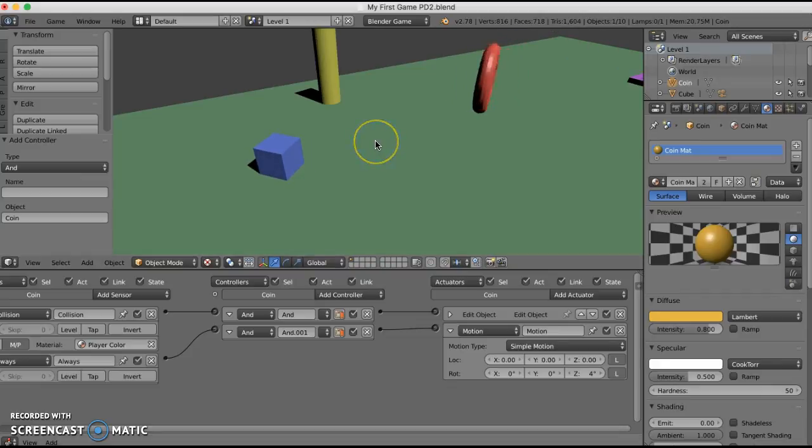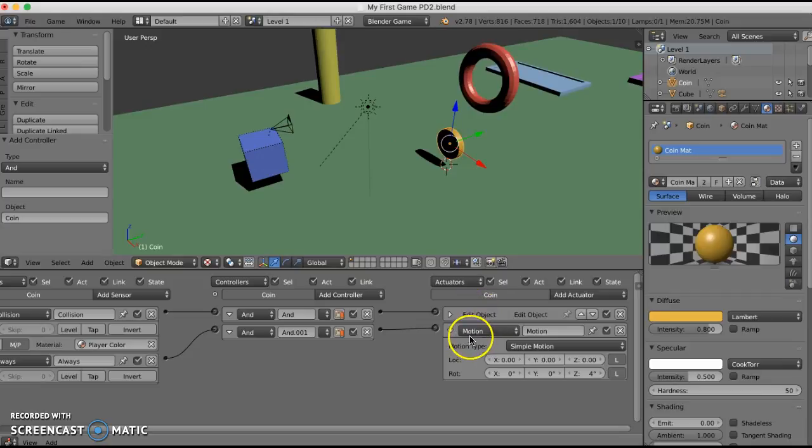Okay, so that's it for this video tutorial. It's the edit object actuator. Definitely play around with it a lot today, and you can model and animate anything, and now you can make it appear, disappear, or replace.